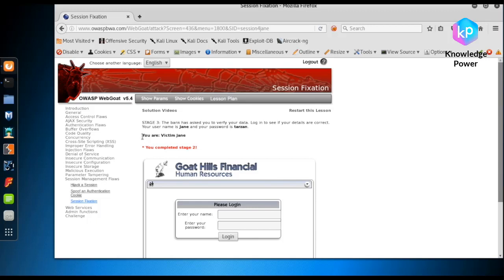In stage 3, you're still the victim, Jane. When Jane clicks the link, the login page of Goat Hills Financial opens. As seen in the explanation of stage 3, you can log into the app using the Jane/Tarzan credentials. Did you see the session ID parameter inside the URL? Enter the username and the password and click Login.